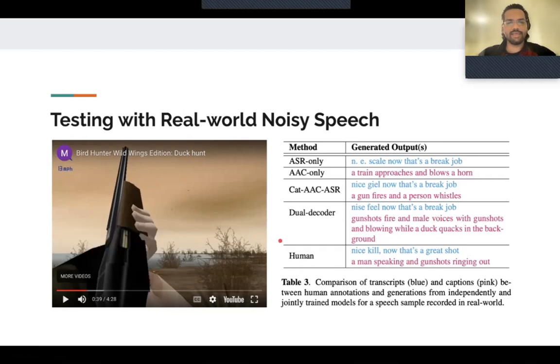As we can see, the human ground truth for ASR is "Nice kill. Now that's a great shot." And the human transcript for the audio captioning would be something like "a man is speaking and gunshots are ringing out." When we look at our dual decoder output, this, I believe, is the closest as compared to the human ground truth. It says "nice feel. Now that's a great break job." So this is much better than the other models.